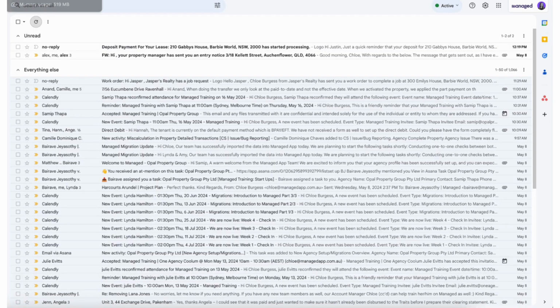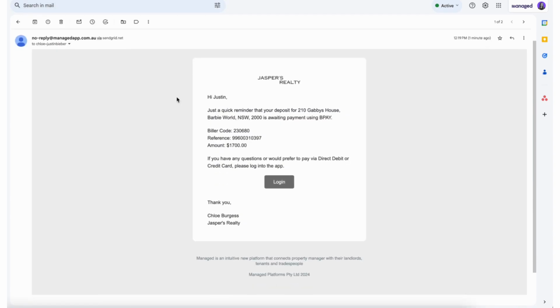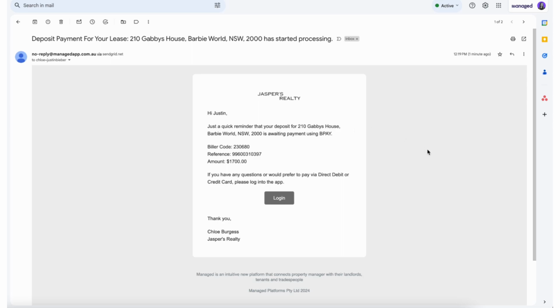Now your tenant is going to receive an email just like this one that is going to let them know that they are required to pay a deposit. It is going to provide the biller code and reference number. Keep in mind that it does take 3 business days through BPay for payments to clear.